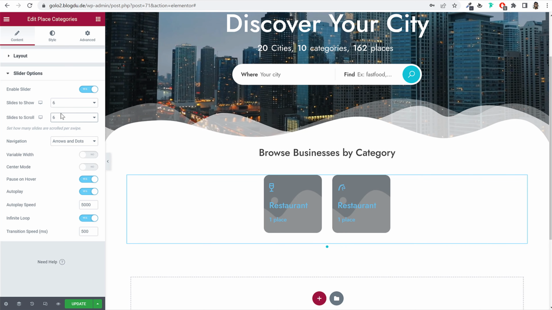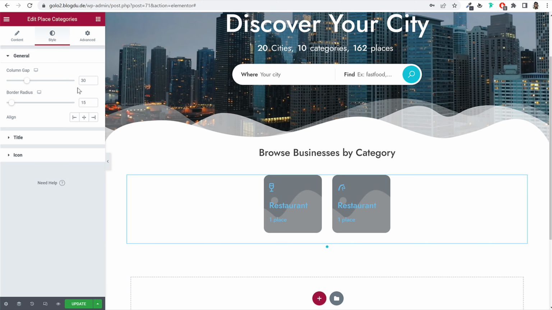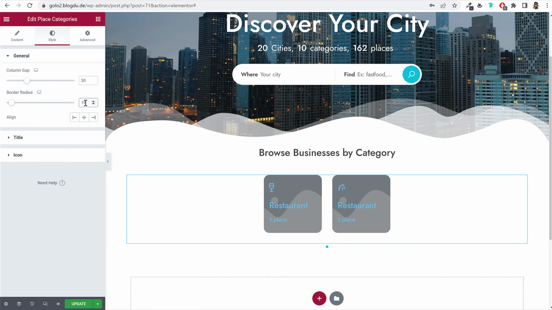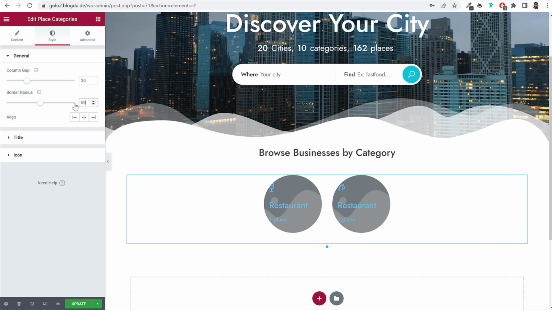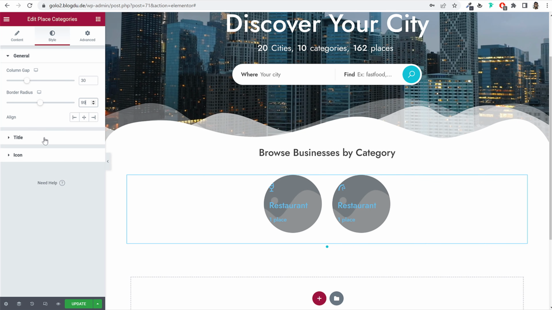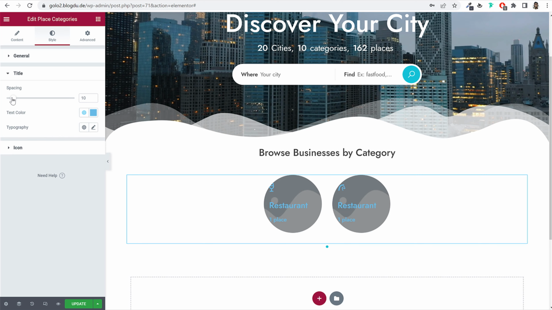We'll fix it. Come over here, go to style. Now under style, first of all we have border radius. We have to make it 99 so that we get this circular thing. And after that, let's see what we have next. We have the title. So under title, first of all, we don't want any space.